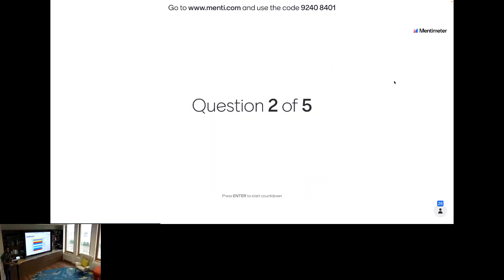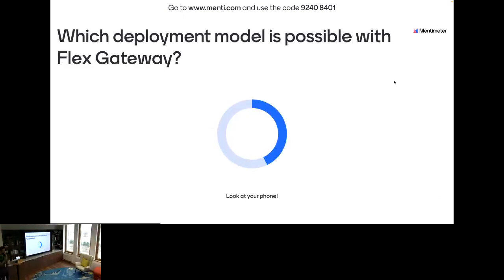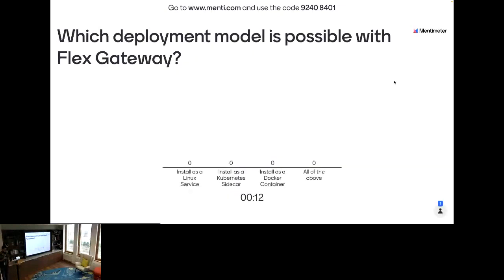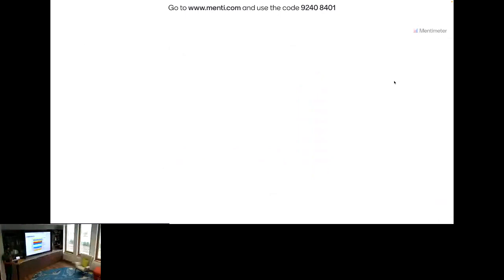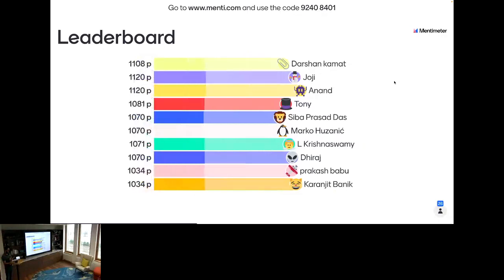Moving on to question number 2. Which deployment model is possible with Flex Gateway? Okay, right. So it means that everyone was paying attention while I was presenting. Thank you for that. Right, so now we have Darshan, Anand, Josie, and Dheeraj.